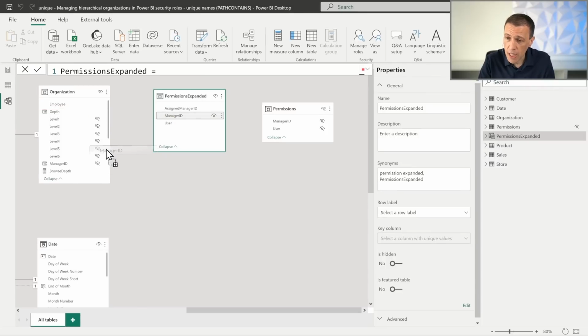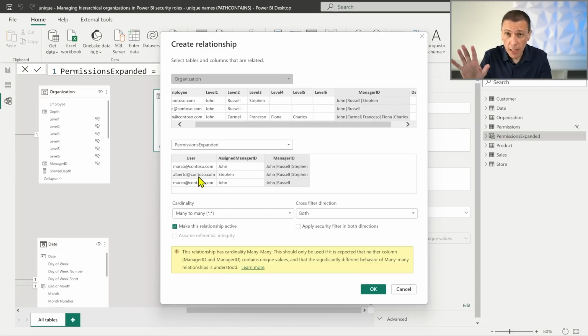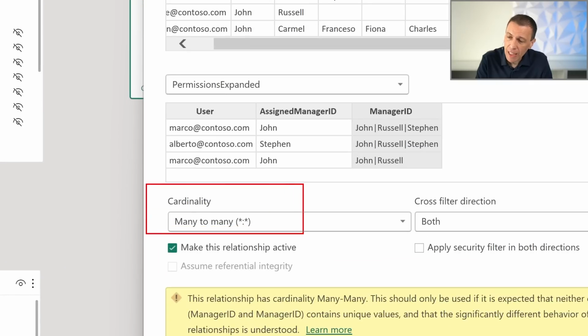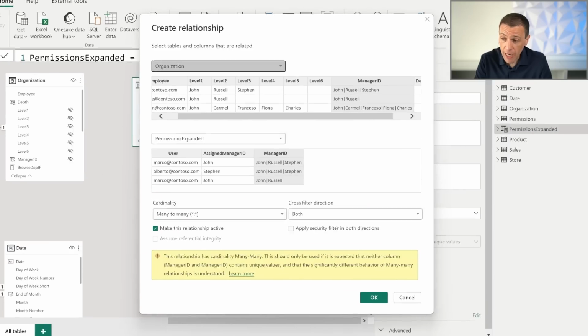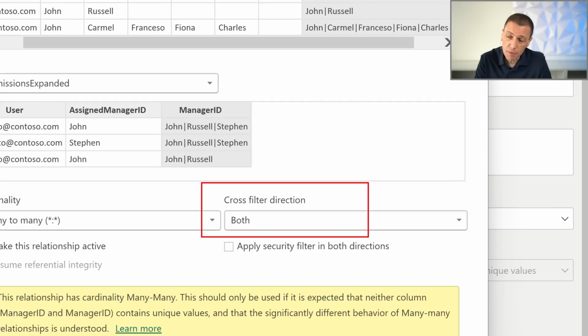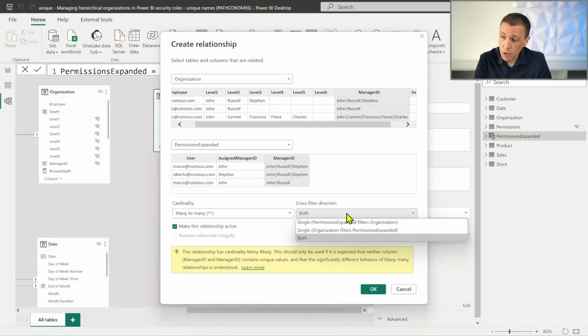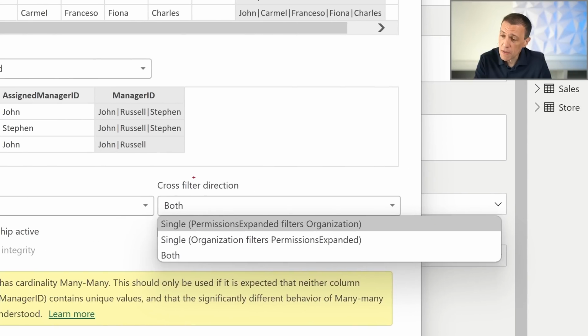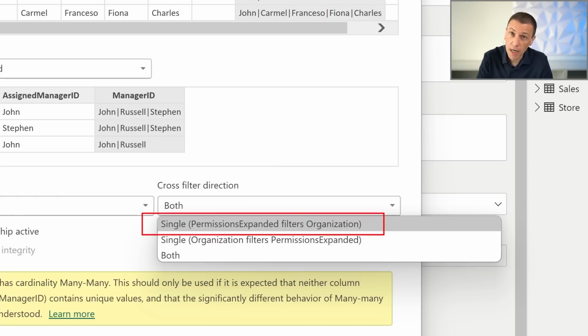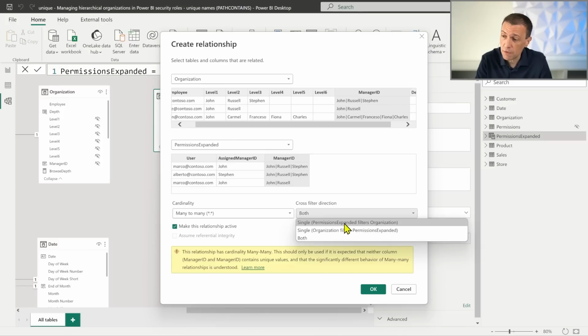Let's do that. So I just create a relationship. And in this case, because we don't have a primary key on any of the two sides of the relationship, we have to create a many-to-many cardinality relationship. This is good, but what is not correct in the default provided by the Power BI user interface is the cross-filter direction. What we really want is only permission expanded filters organization. So this is the only filter we want, single, permission expanded filters organization, because we don't want to introduce a bidirectional filter and any ambiguity in our model. There is no need for that.